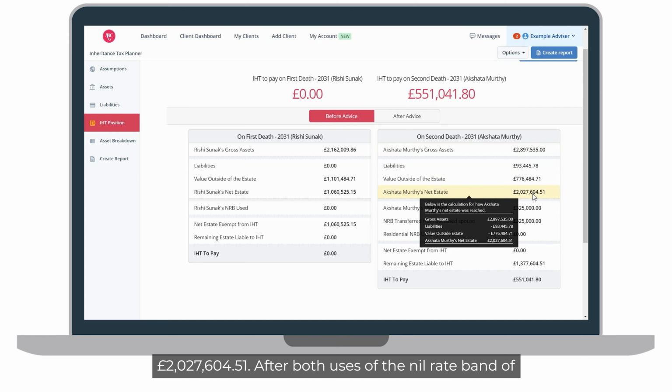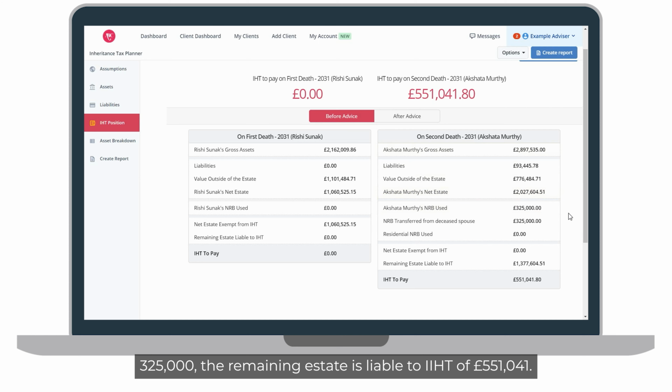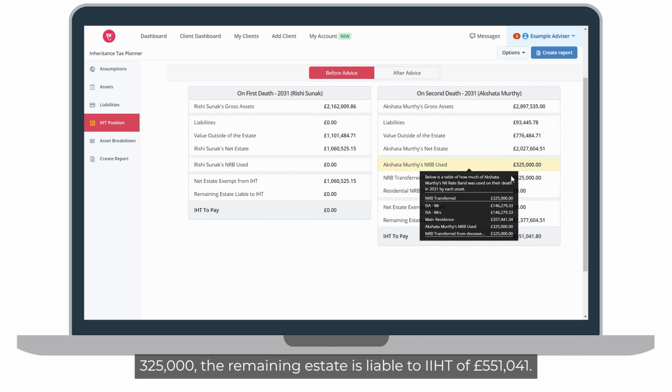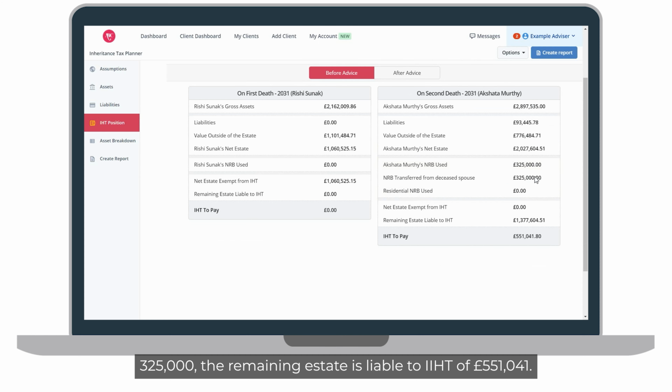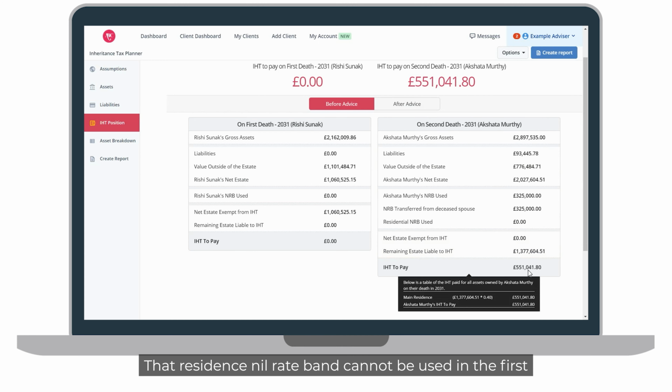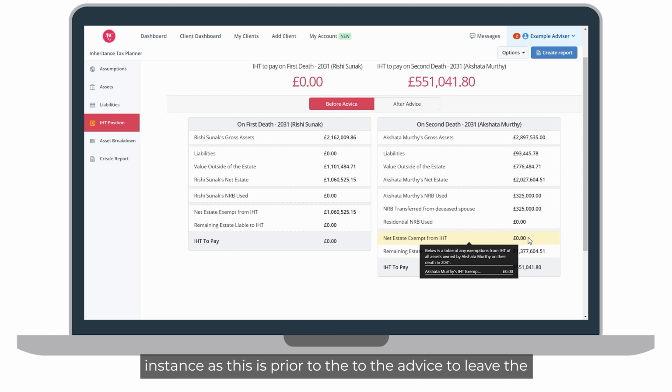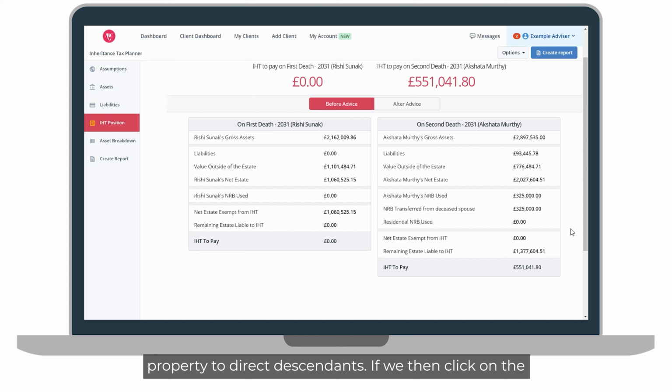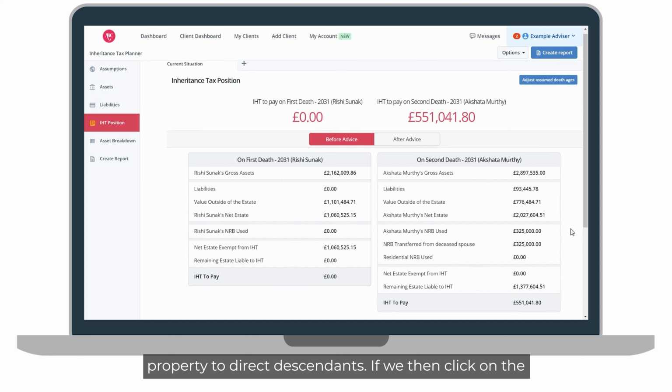After both uses of the nil rate band of £325,000, the remaining estate is liable to IHT of £551,041. The residence nil rate band cannot be used in the first instance, as this is prior to the advice to leave the property to direct descendants.